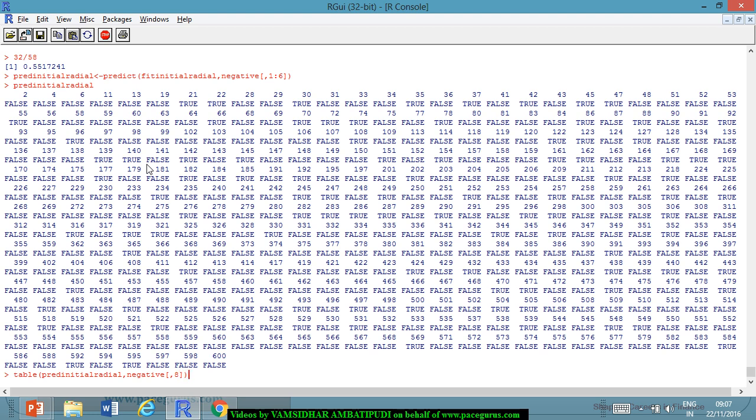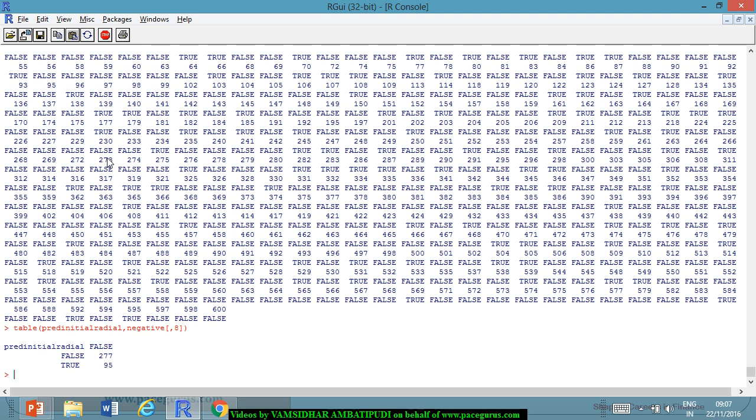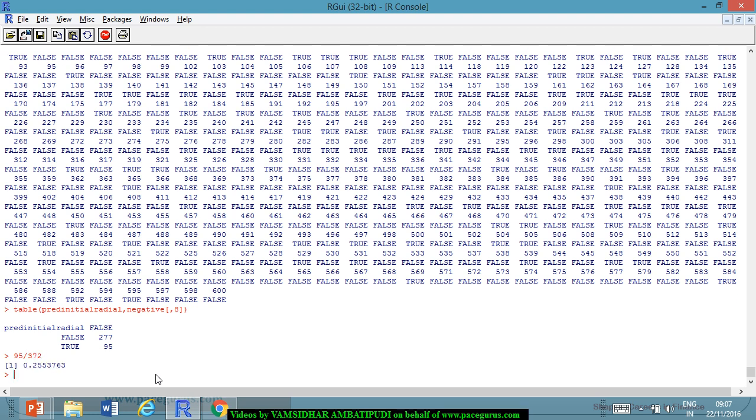So let's see what the table typically looks like. You are seeing that 277 are correctly classified, only 95 are wrongly classified, resulting in 95 out of 277 plus 95, working out to 372. So overall this results in a 25.5% error rate. And all these things I can very well test using the confusion matrix as well, wherein I can get much more advanced detail.